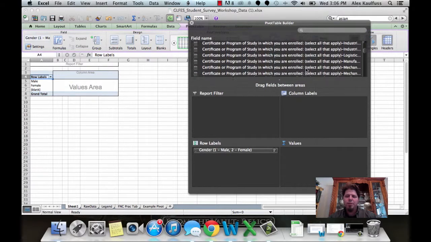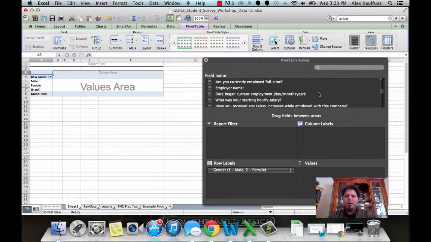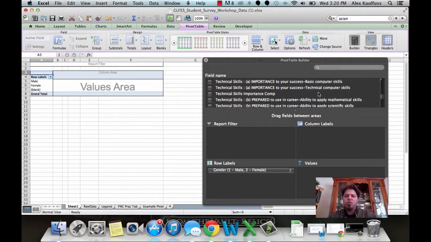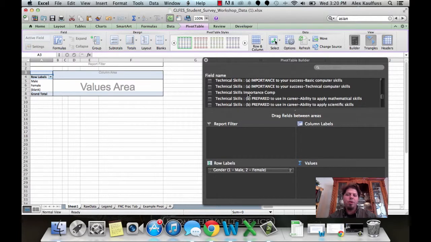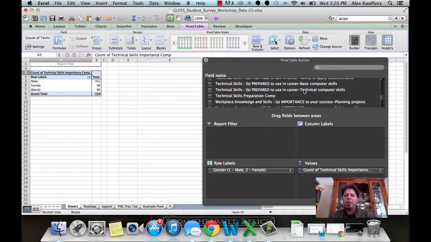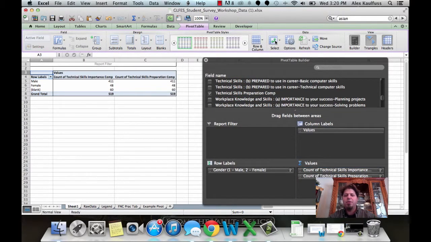We'll scroll down until you find where it says technical skills importance. Now this is the composite score of all the questions they were asked about how important they felt technical skills were. We're going to drag that down into the values. I'm going to scroll down a little bit more until we see technical skills preparation. We're going to drag that also into the values.